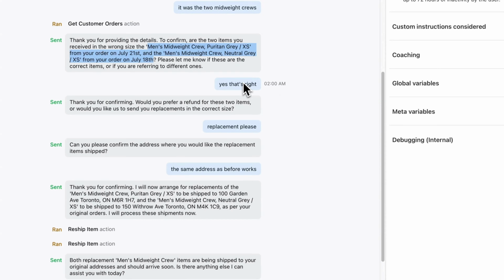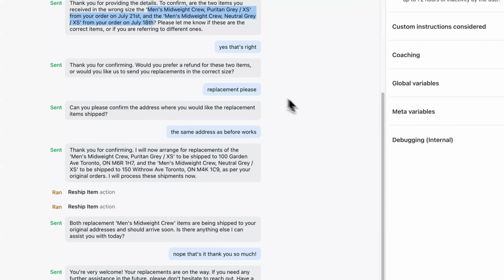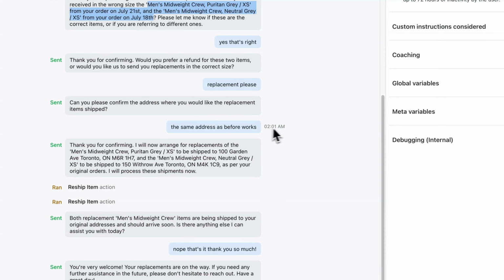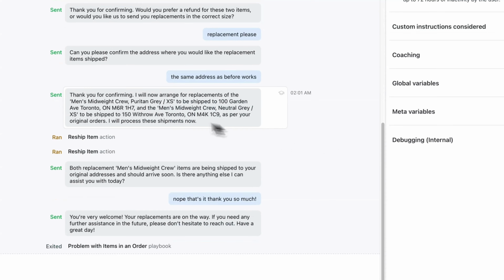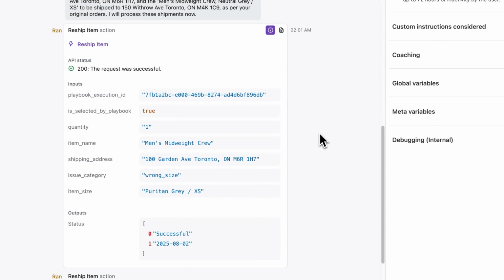And once I confirmed, it proceeded to the next steps and asked me if I would like a refund or a replacement. After I said replacement, it asked me to check the address I would like to have it sent. I set the same address as before. It confirmed those addresses and then used the reship actions to issue reshipment for both of those.